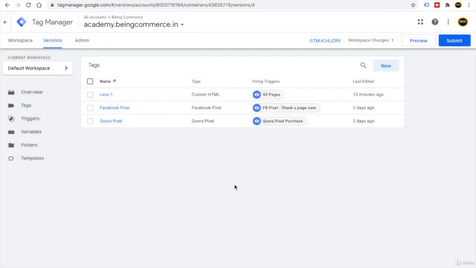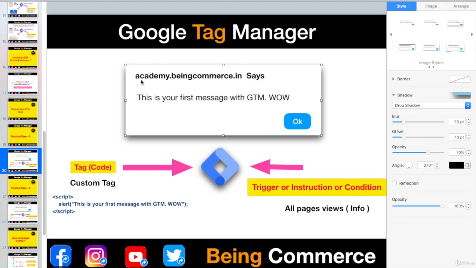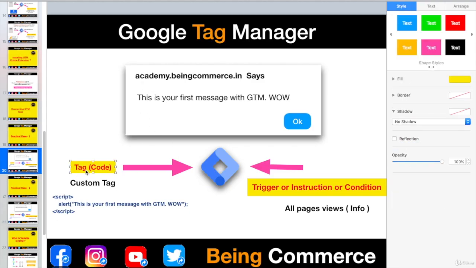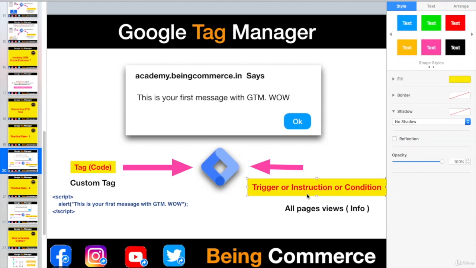Now friends, here this code has gone live. Okay, so we have successfully done this thing. We have this tag code for this pop-up. We have just connected it with Google Tag Manager, and then we have put one trigger that shows this pop-up on all our pages. So our website, as you all know, has lots of pages.